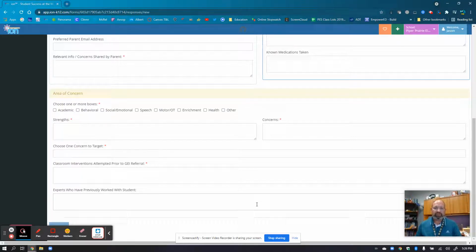We can really look at this area right here, so that if there is a specialist that we need to either have attend the next GEI SIT meeting or at least talk to before the next GEI SIT meeting to get their input, we can pull in those experts or the information from those experts and make your GEI SIT meeting a little bit more worthwhile and time efficient. So once you hit submit, a case management gets created for that student. They will show up on the roster. So when it's time to start our GEI meeting, we have that.